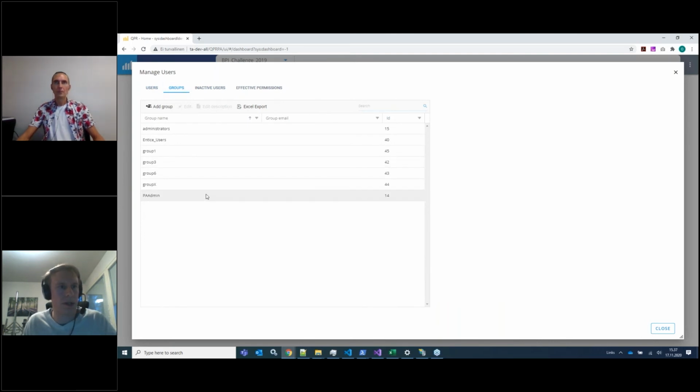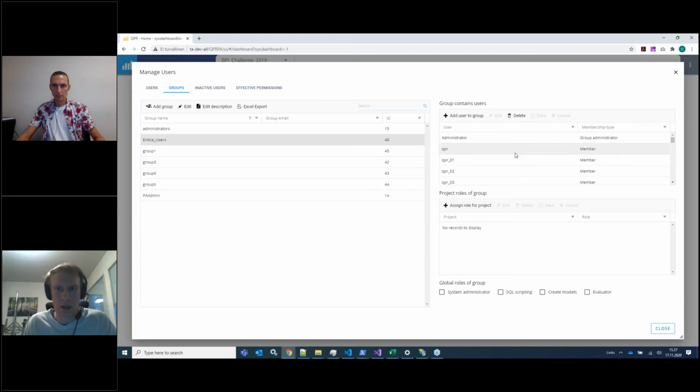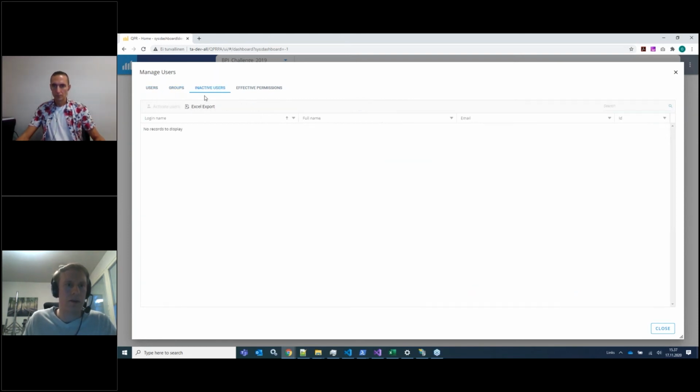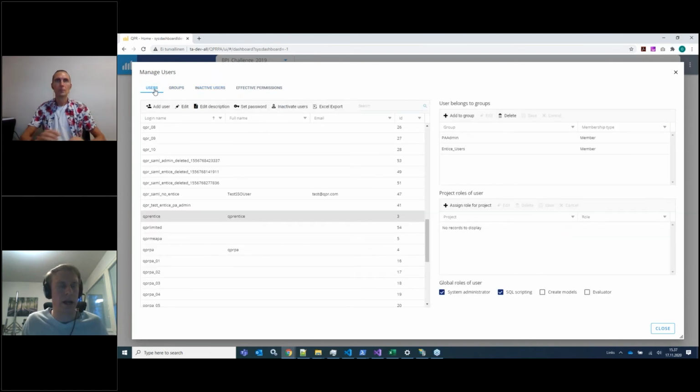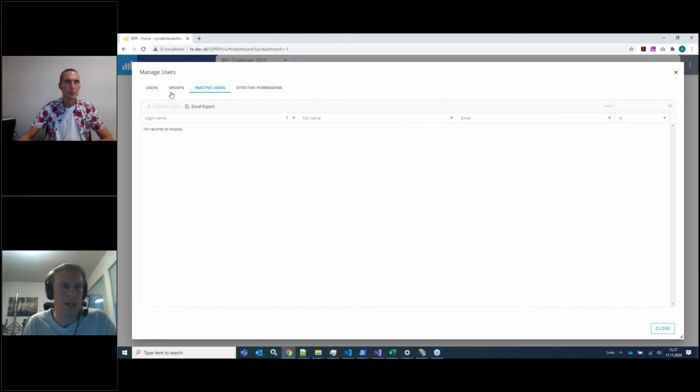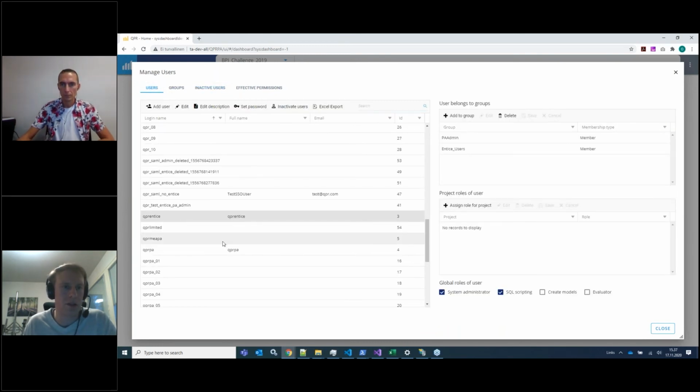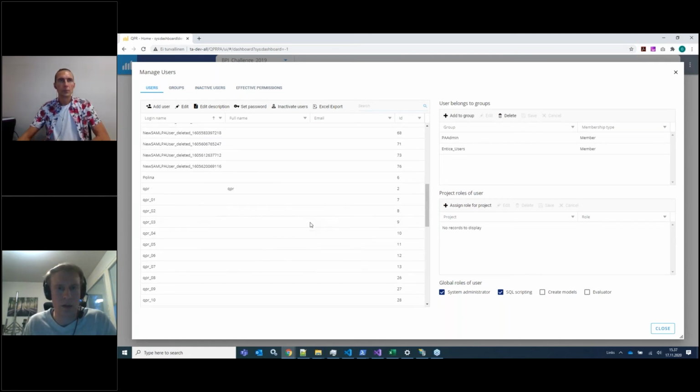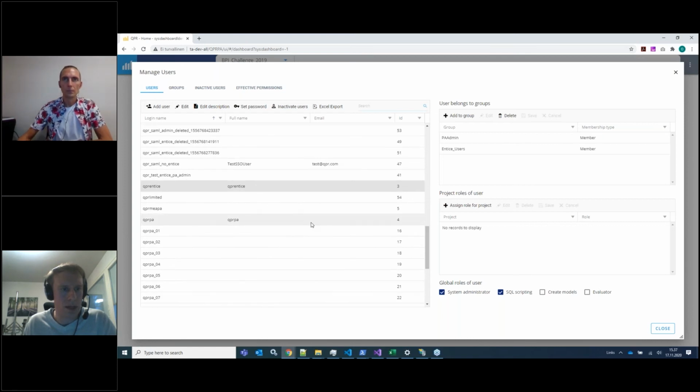Here you can see groups and users that are belonging to it. And then one very useful functionality is that now we have, so when a person is not anymore using the system, the user account should be inactivated. So now we have the inactive accounts in a separate section. So here in this users list, you just see the active users. So making the management of users much easier.